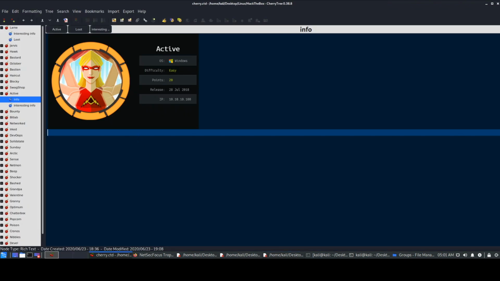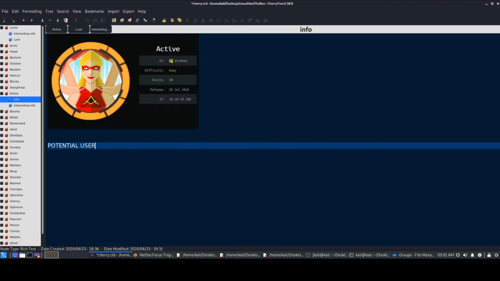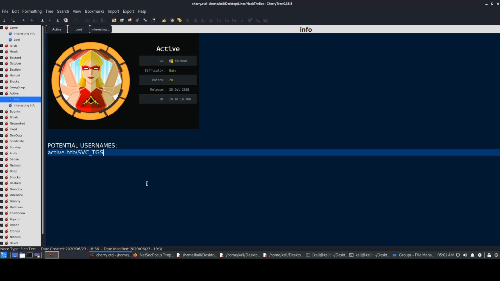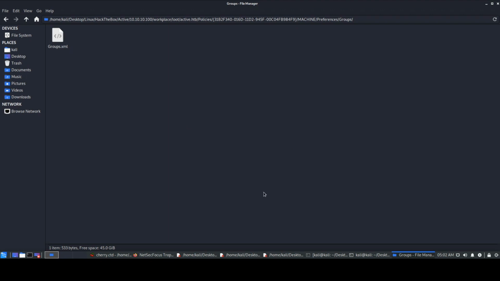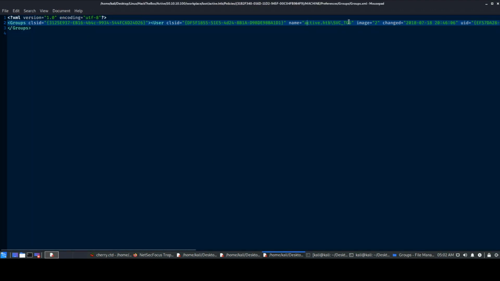So what we'll try to do is enter over here potential usernames. Why potential? Because I'm not sure that this is actually the username until I validate it, right? So we have a potential username over here, SVC_TGS. SVC usually stands for service account, they name it that way. Okay, so let's just go to groups XML, and we have this SVC_TGS. We have something like changed, probably something was changed over here. Let's look into it further. We get something like new name, and we get a cpassword present over here. Username is SVC_TGS, and we get some password over here, cpassword.